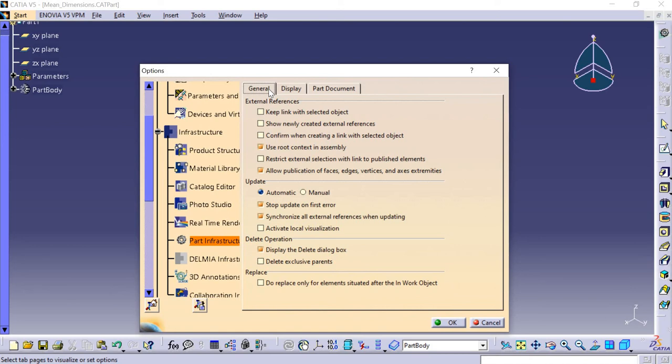Check synchronize all external references for update to make sure that the application updates elements copied from other parts. Synchronizing assumes that all modifications to other parts affect external references, including in our parts. If this option is deactivated, the application will update only the part. Check activate local visualization to visualize features as they are being rebuilt during the update process.